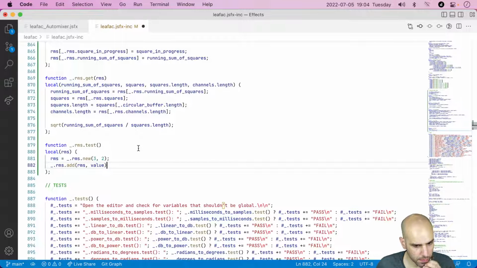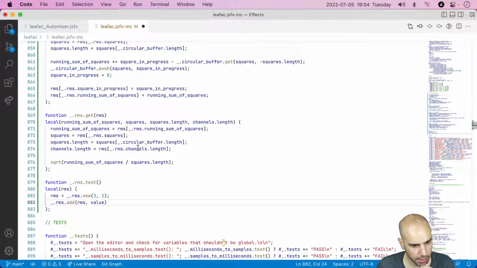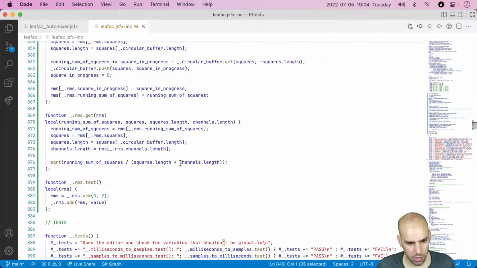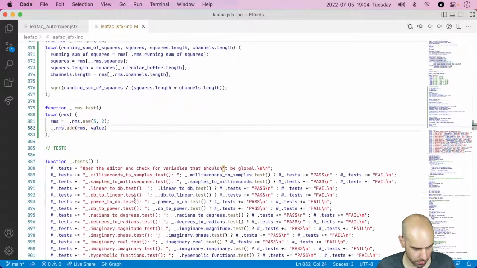Yeah, okay. Oh, I am missing one part, and that's crucial. When taking the mean, I need to be dividing not only by the length of the squares, but crucially, divide by the number of channels as well. And to divide by both, I can just multiply them on the denominator. This is crucial because we have been accumulating multiple samples per square, and we need to take this in account. All right.